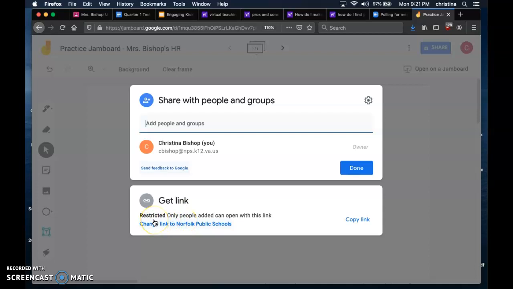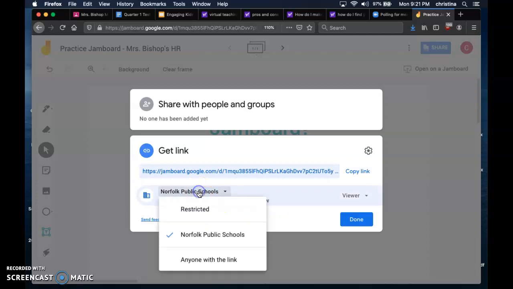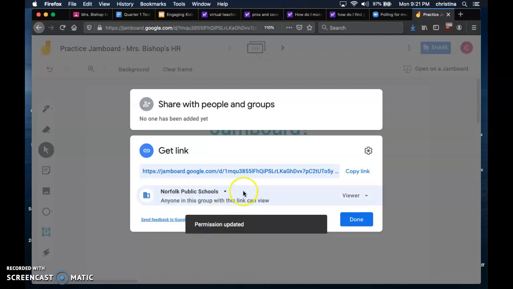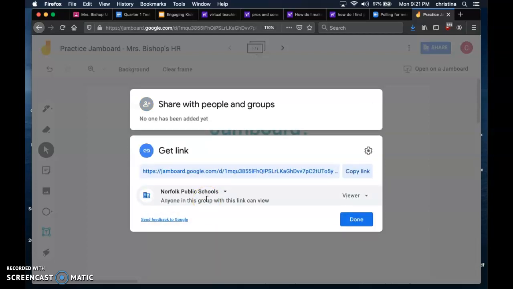So right now my access says restricted, only people added can open the link, meaning the only people that can open the link are the people who I add up here. What you want to do is click here, and it says Norfolk Public Schools, anyone in this group with the link can view. That's actually where you want to keep it. You don't want to change this to anyone with the link because it can actually get hacked very easily. You can get guests on here that you don't want to have, and they will delete the Jamboard. They will mess with it just because it's fun to mess with teachers who are trying to teach virtually. It's happened to me. That's how I know.